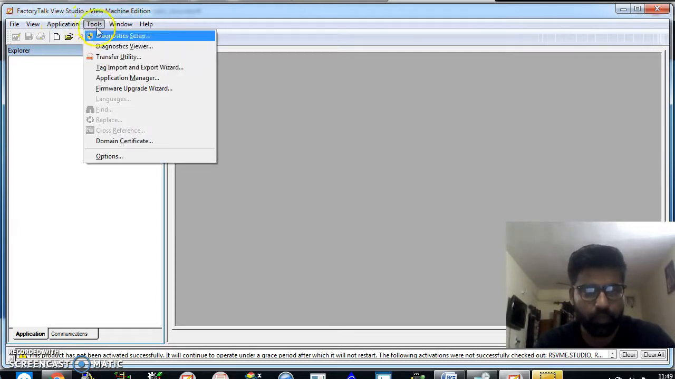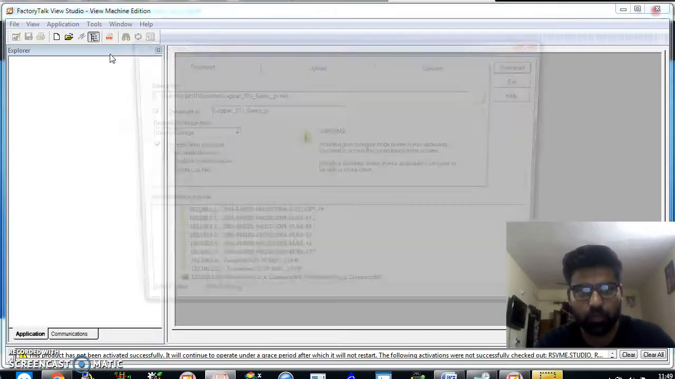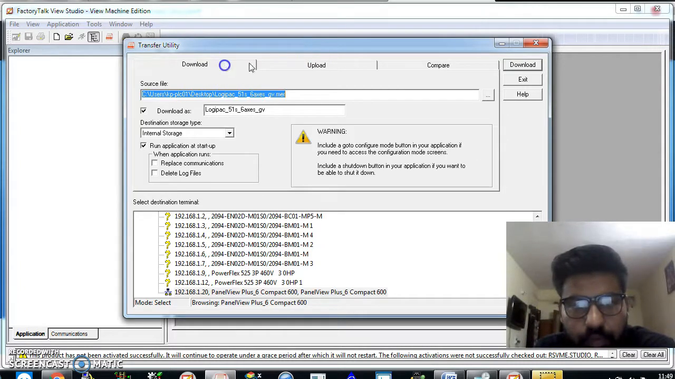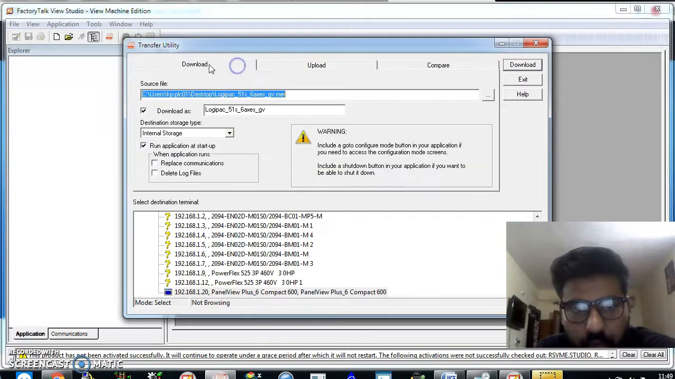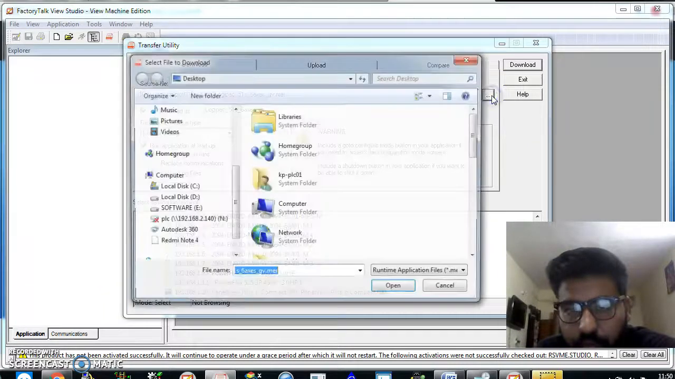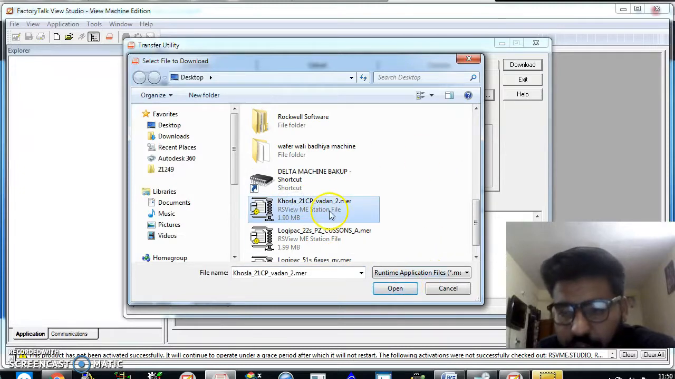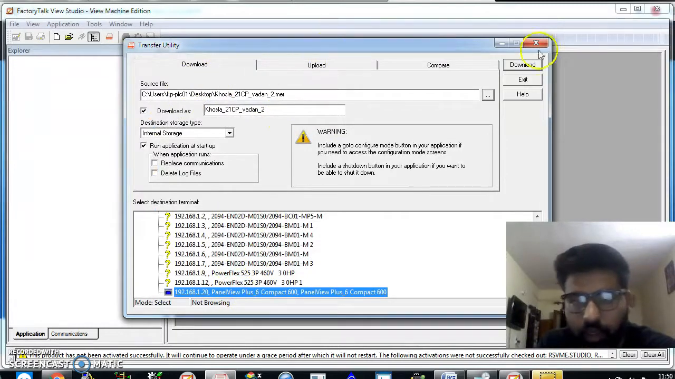So this is the transfer utility. That is the way how we can download and upload. Which program I want to download on my HMI, I can browse from here. Like I need to download this program, so I can download from here.